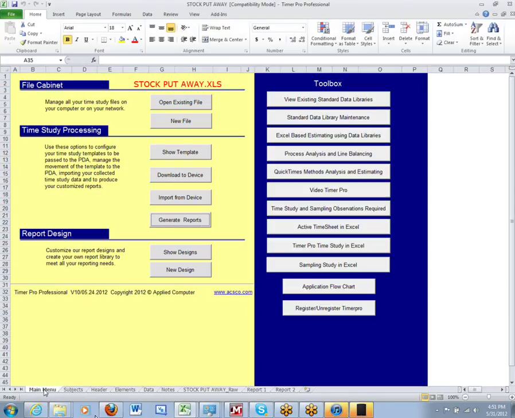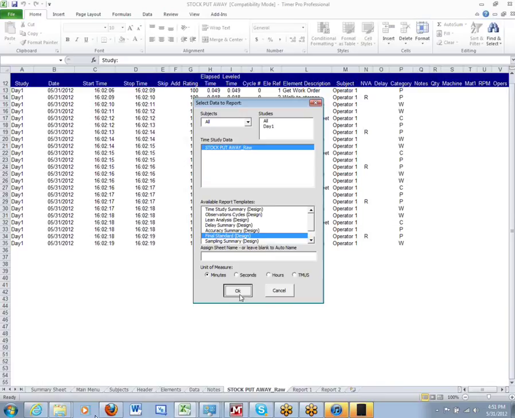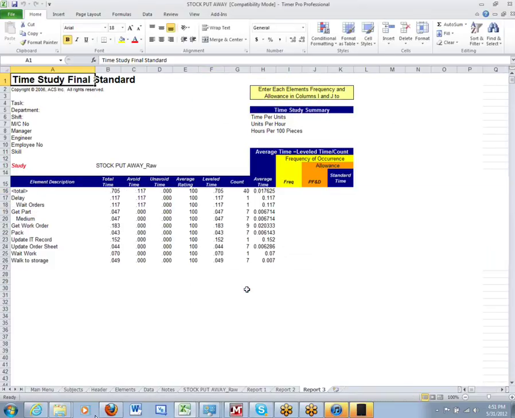We've got a whole bunch of different reports available to you to take advantage of. And of course, you can add your own report designs to the outputs that we give you here. Okay, so again, this is a very quick overview of the general capabilities of the Timer Pro Time Study Data Collection on the iPad.